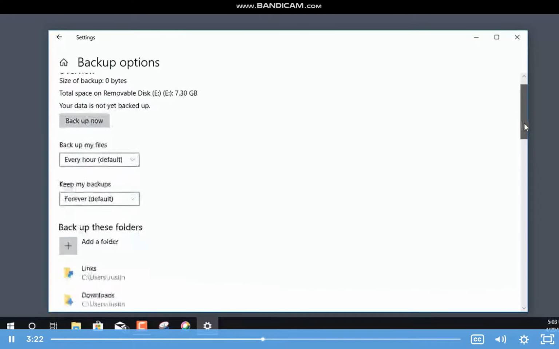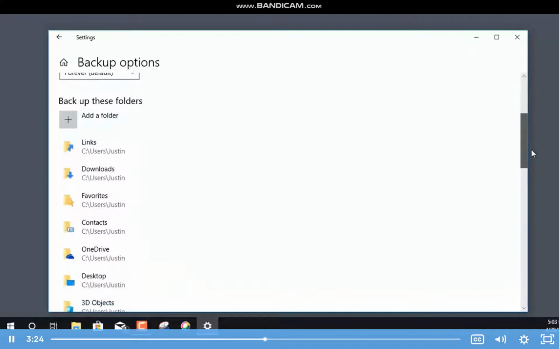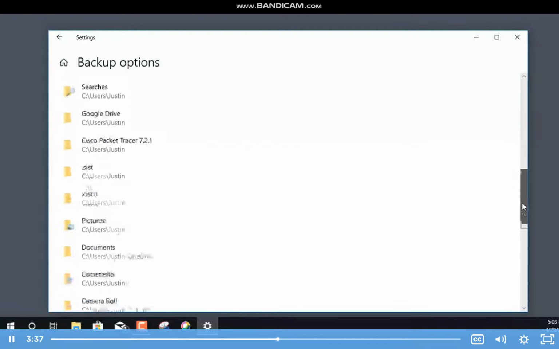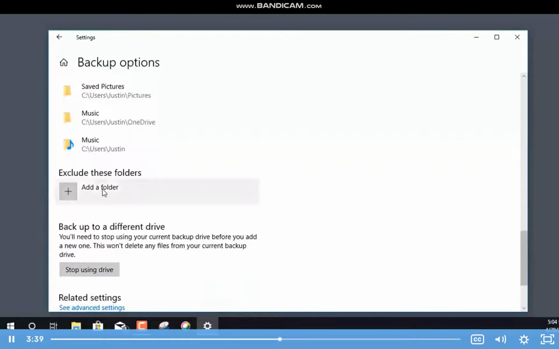The list repopulates at the bottom, and now we can see my current folders being backed up. Now I know there's items in my downloads folder I want to keep, but also I know there's items in the downloads folder I don't want backed up. So I'm going to scroll all the way to the bottom, and I'm going to use another option, which is exclude these folders.